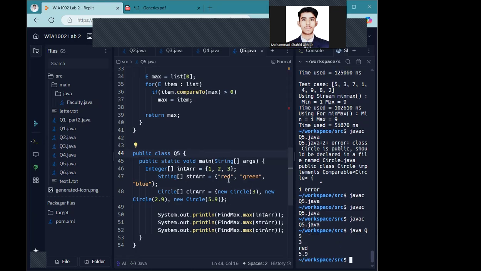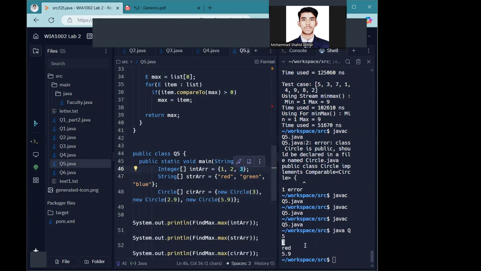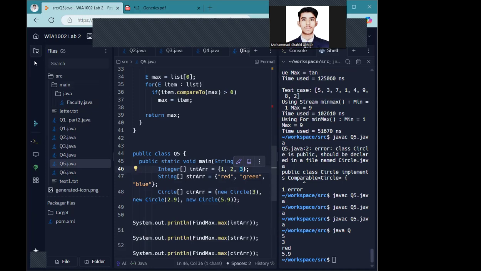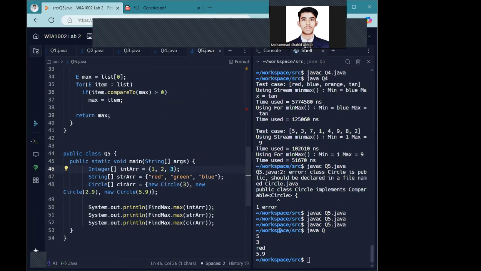Okay. The main, the int array is, at least in this case, we have 1, 2, 3, red, green, and blue. Then you have circle. It's 3. The biggest is 3. This is Q5. So that's 3 for the first one, red for the next one, and 5.9 for the other one.